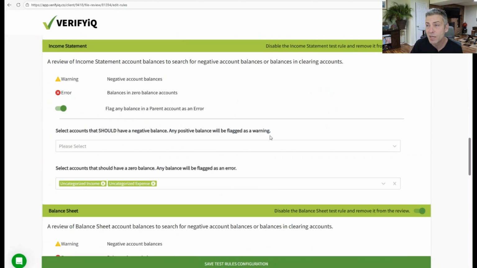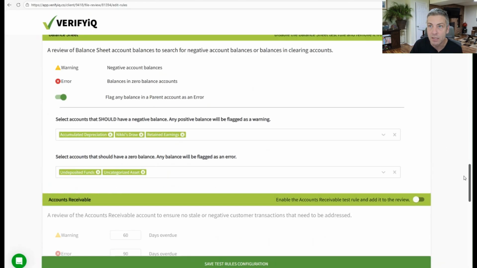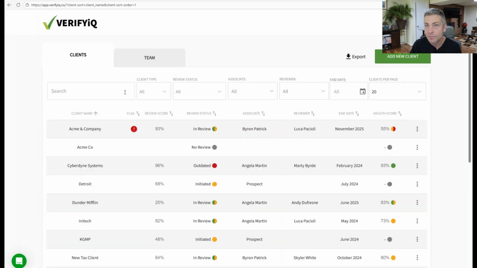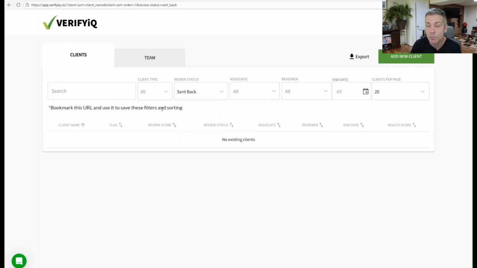So spend some time, get familiar with the ability to customize this. And in your first couple reviews, as you're seeing things, if you're always overriding something and you're like, let me go in here and adjust the rule so I don't have to keep overriding the same thing every single period. In addition to that, customize your preferred view here, save those URLs. Remember, if you choose sent back, you can bookmark this URL and really see what you need to see there.